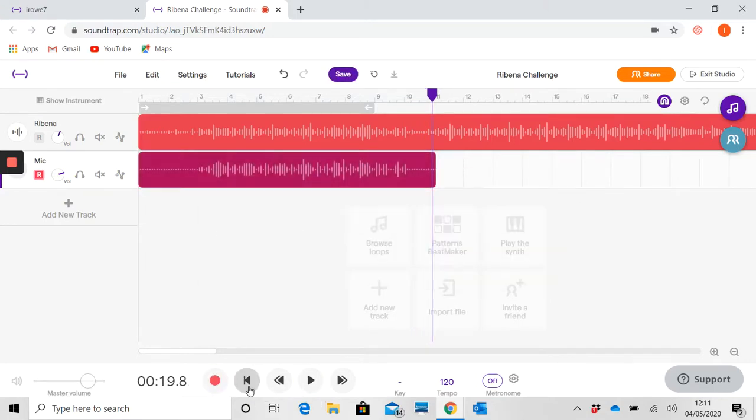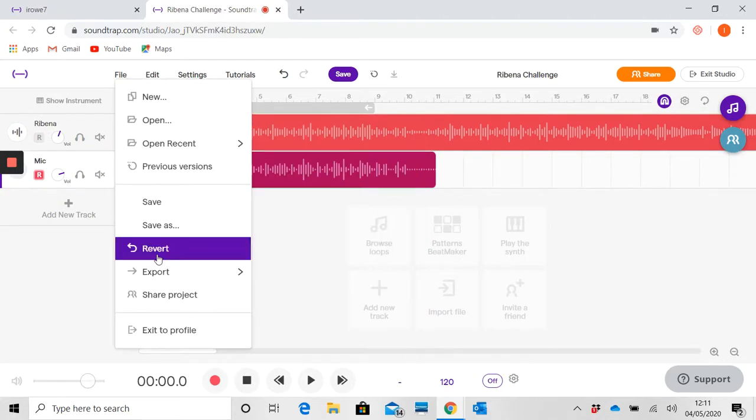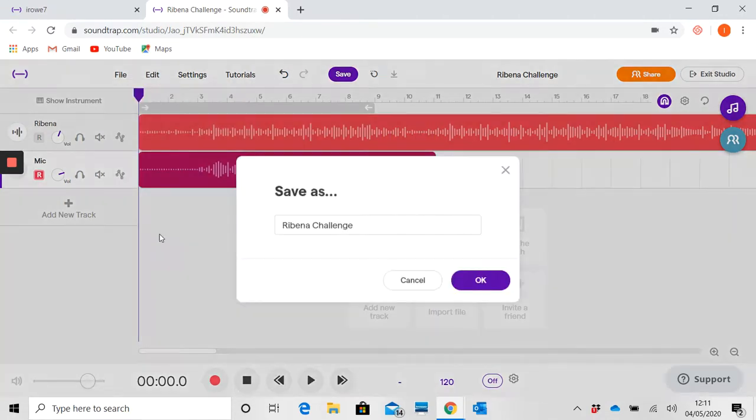Process recording, as you can see. Once you've done that, you can record it in bits, by the way, so you could record section by section if it's a bit tricky. But once you've actually finished the recording, all you then need to do is go to File, Save As, and put your name followed by Ribena Challenge and press OK.